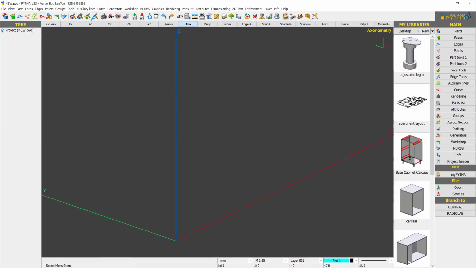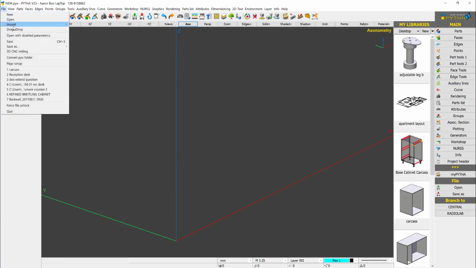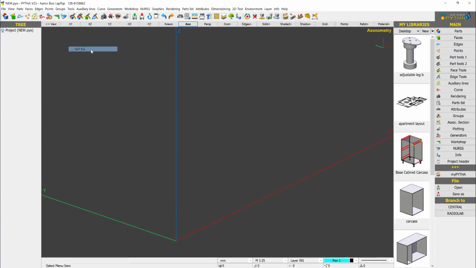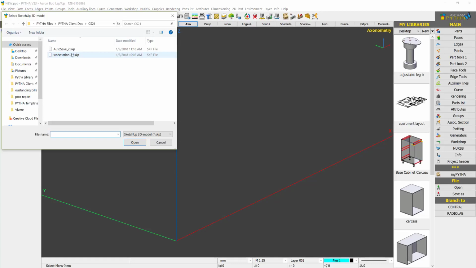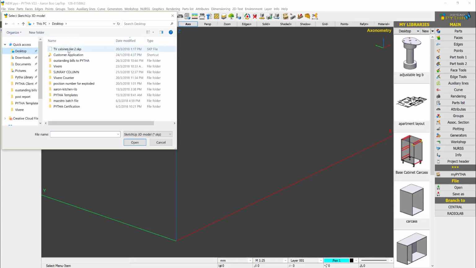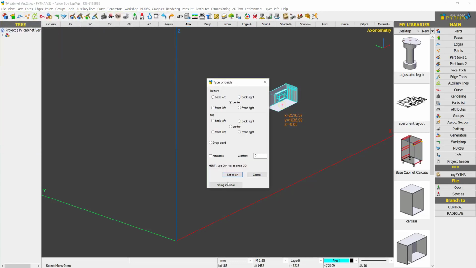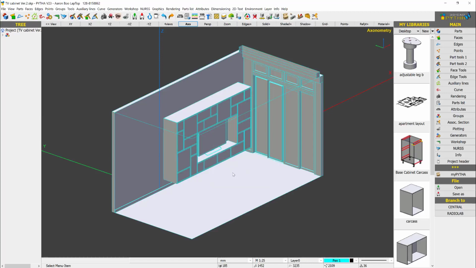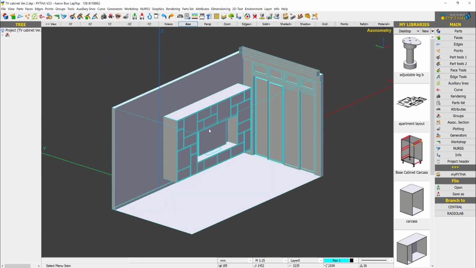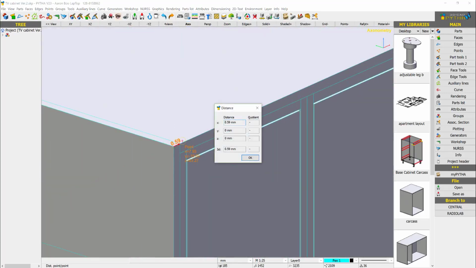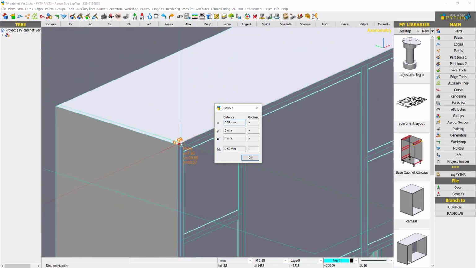So over here, once we have this, we'll go to File. We do import skp file. Okay, we have on my desktop the TV cabinet over here. We say set to origin. So over here, you will find that something is wrong because if I were to zoom in, you will see that my panel is 0.59.